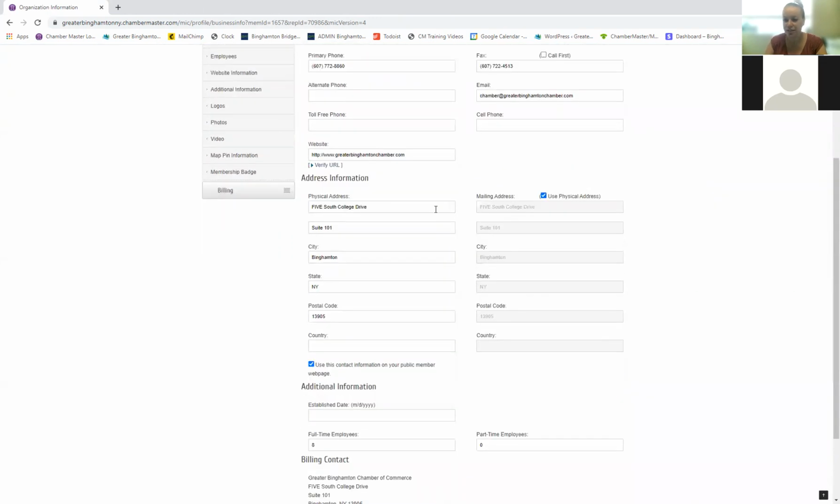but it's always good practice to double check that. If your mailing address is different than your physical address, you can update that here as well. You would just see how it's grayed out right now. You can uncheck this little blue box and it'll let you update your mailing address. So if you had a PO box, or you'd prefer your mail to go to your home or somewhere other than your main physical address for your business, you can change that here as well.